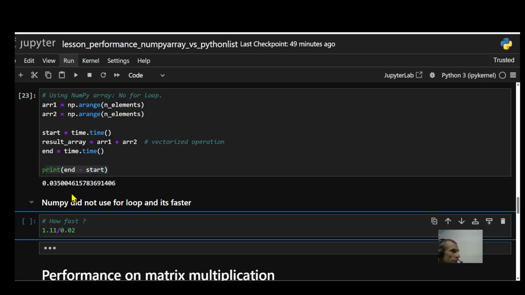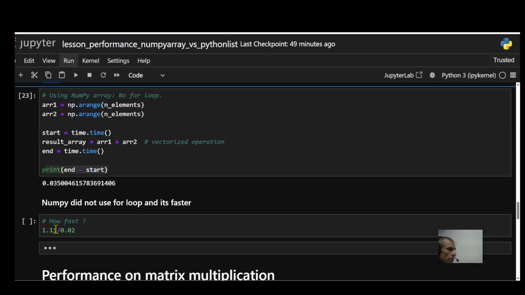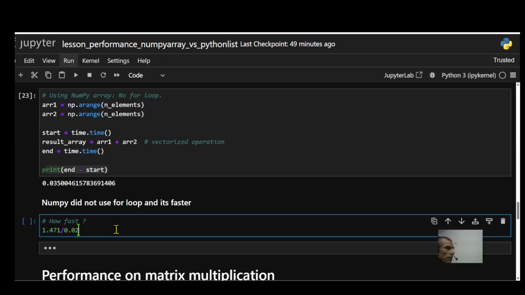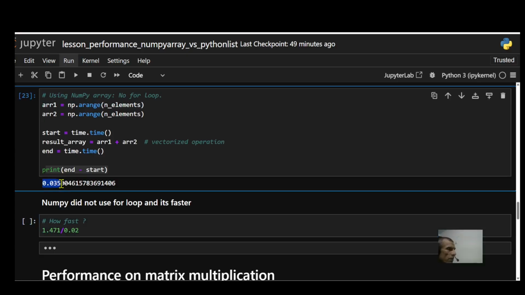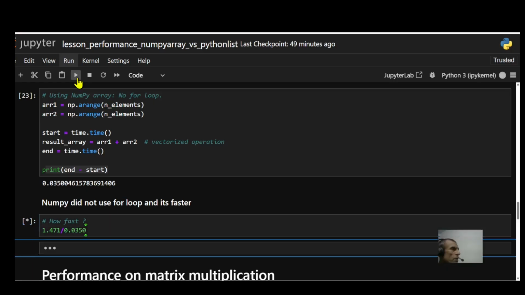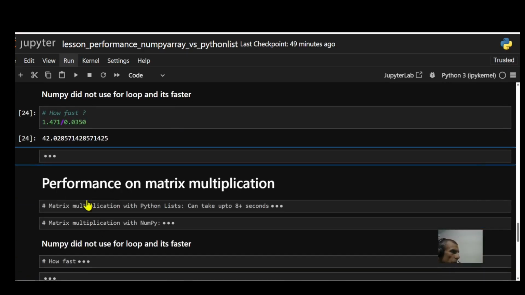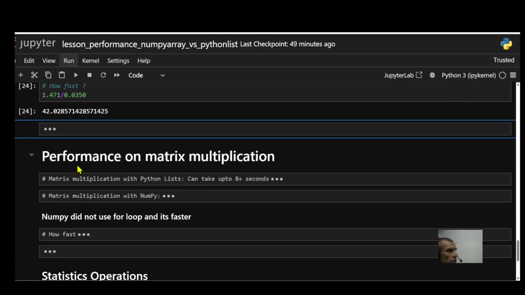But how fast was it? Well, let's check. So this is 1.471. Let me copy this, put this over here. Let me copy this and divide by that number. And let's run this cell. And the answer is 42. It's 42 times faster. NumPy was 42 times faster. That's amazing.